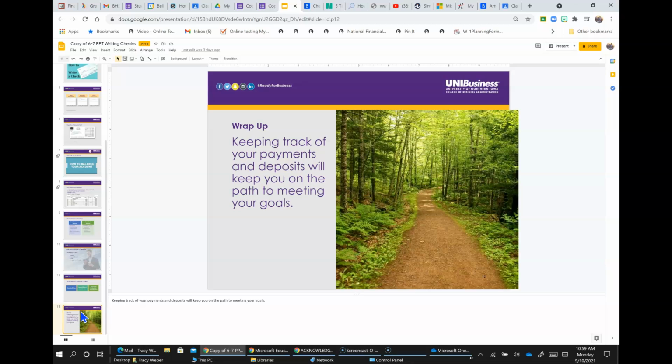Keep track of your payments and deposits. Keeping track of your payments and deposits will keep you on the path to meeting your goals.